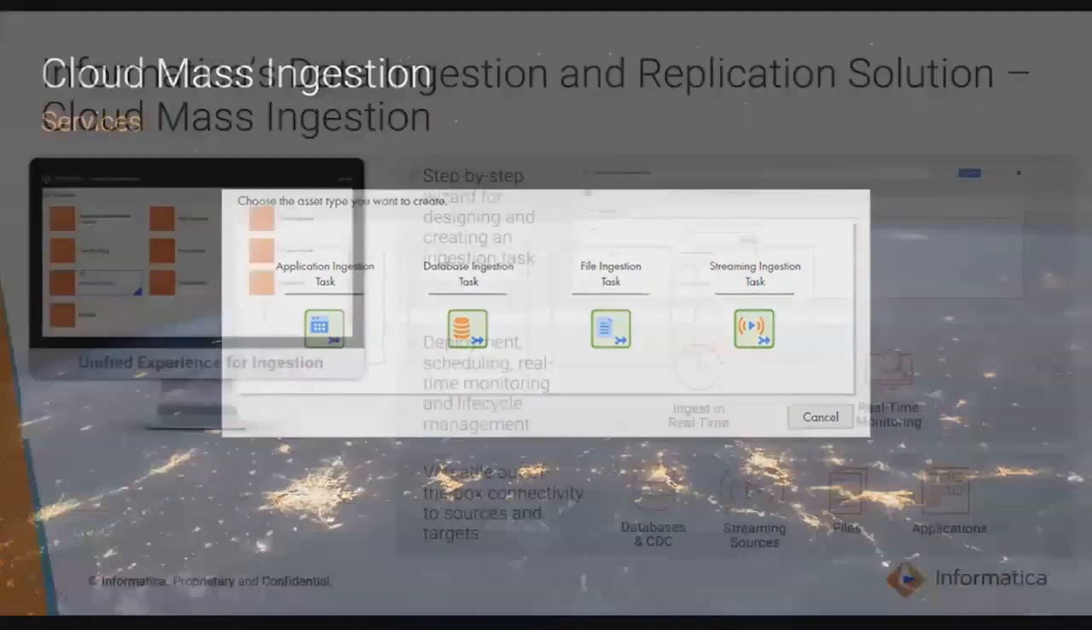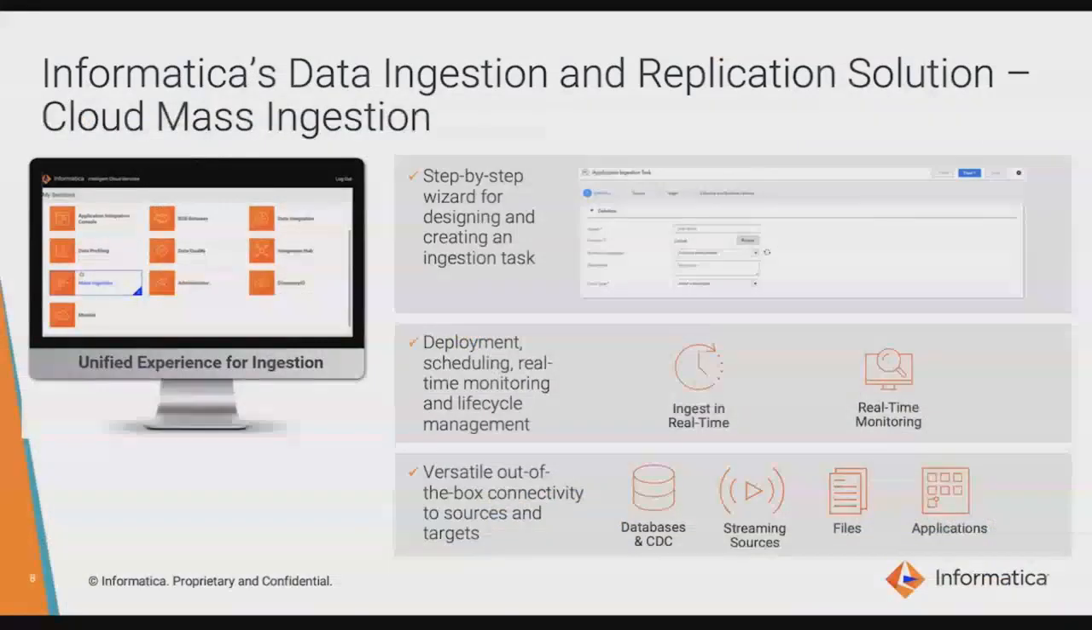Moving to the next slide. So CMI is essentially a very easy to use wizard-based service. You can see this screen when you log into the Informatica Cloud. So you will have this option. You can select mass ingestion and then start building different tasks under CMI products. As I was mentioning, CMI is a very easy to use wizard-based service, and it can help create replication pipelines in a matter of minutes.